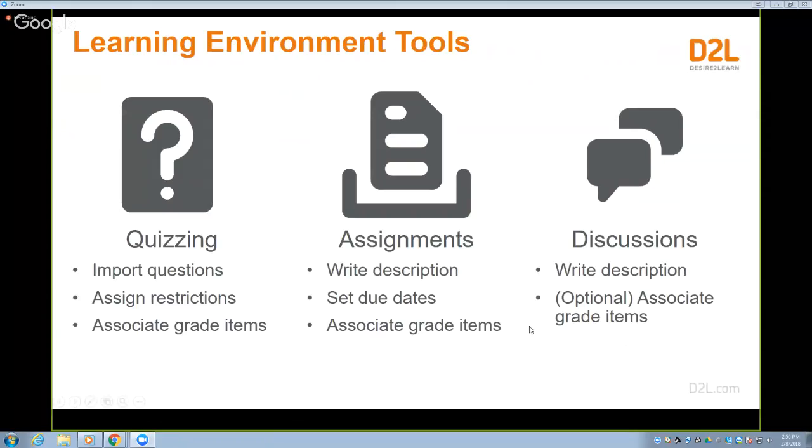Now, on to the next thing, which is assignments. Pretty self-explanatory. You write your assignment description, set a due date, give it a grade item, and it's just a container for students to submit assignments to.